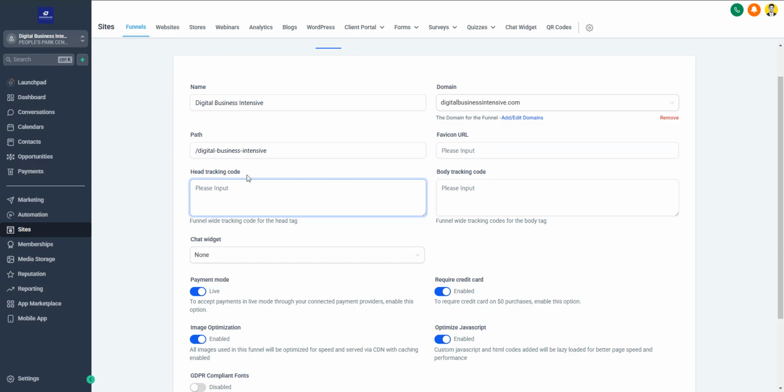Now, head tracking code. Just in case you want to add some tracking like Facebook Pixel, Google Ads Pixel, or any other tracking for that matter, you'll be putting the code over here so it's displayed on all the pages for this site. Okay, and body tracking code likewise, if you have such a thing going on as well. But right now I don't have anything to put in any of this, so I'm going to skip that.